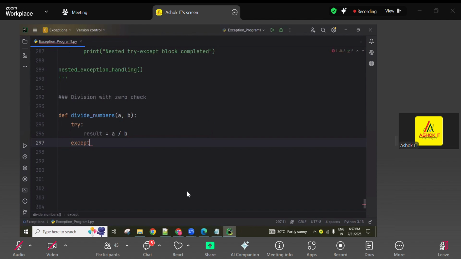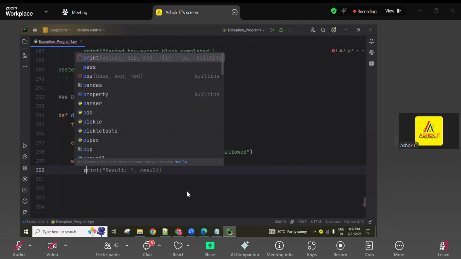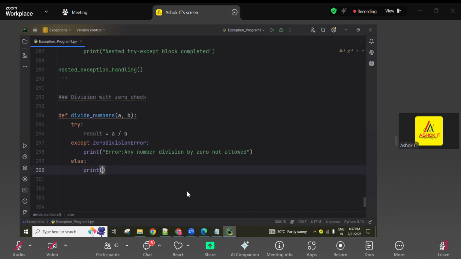Now here except ZeroDivisionError. If this is raised, then print "Error: division by 0 not allowed." Any number division by 0 not allowed. You can write any message like that. This message I'm printing if a ZeroDivisionError is raised. Otherwise, a particular result is generated, and that result I want to print here.